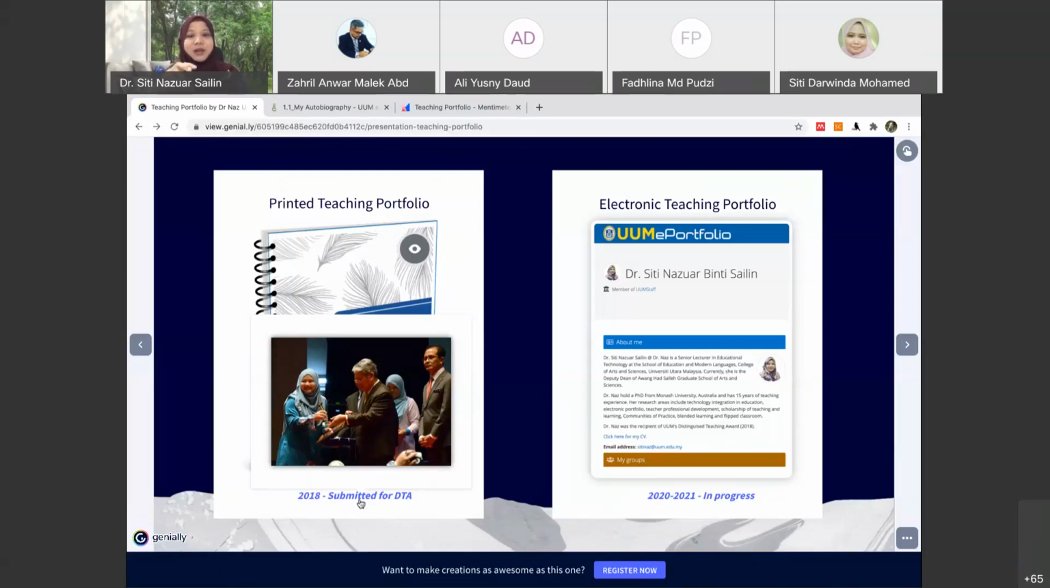Okay, because once you submit your teaching portfolio for the DTA, it will be assessed and you will get a mark. And if you reach the titik ambang or the points set, then you can go to the second round, which is the teaching simulation. Okay, and if you manage to achieve the titik ambang for the teaching simulation, then you will go to the interviews.